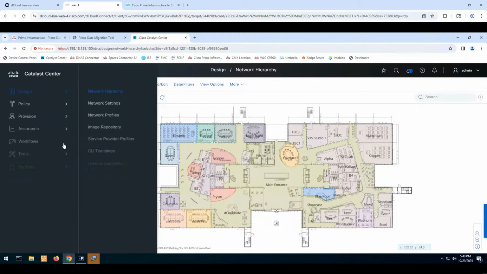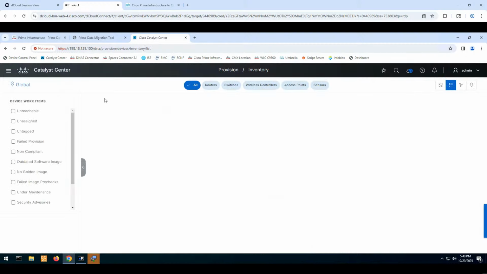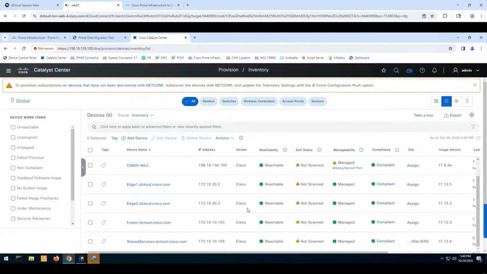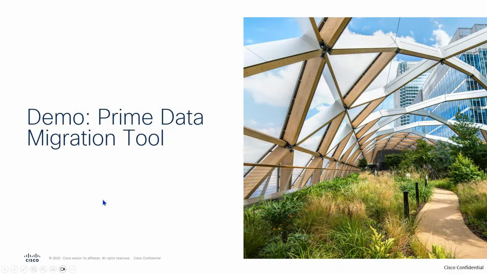And lastly, since we are migrating two different things, we want to check our inventory, and we want to see that shared services is there, which it is. Shared services is here, reachable and managed. It is already assigned to that site, so you don't need to go into Catalyst Center and reassign it to a site. It'll already be there. But that concludes the demo. The migration is now complete. So I'm going to go back over to the slide deck in just a second.